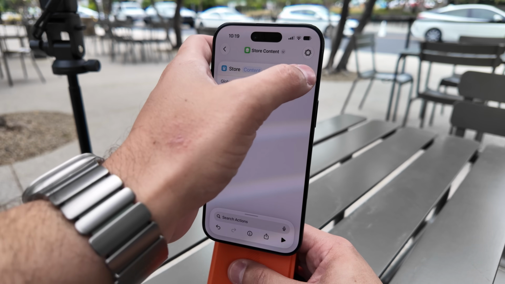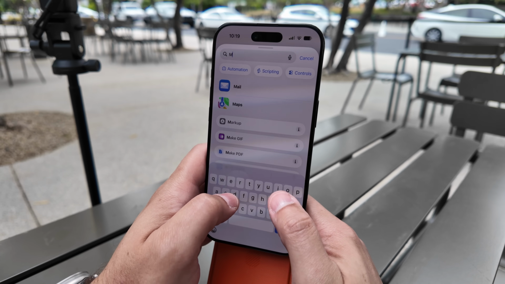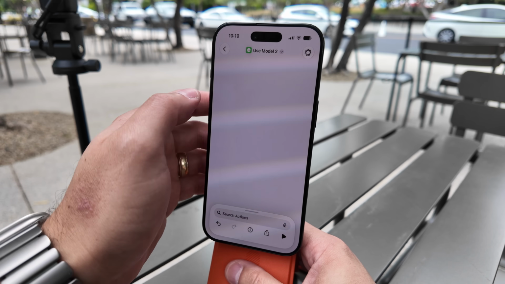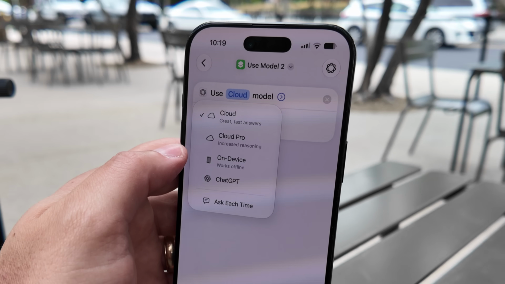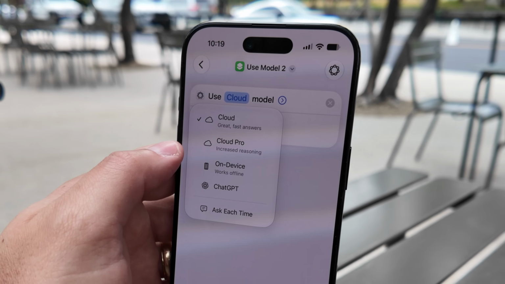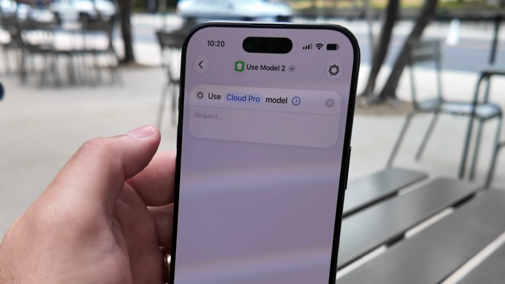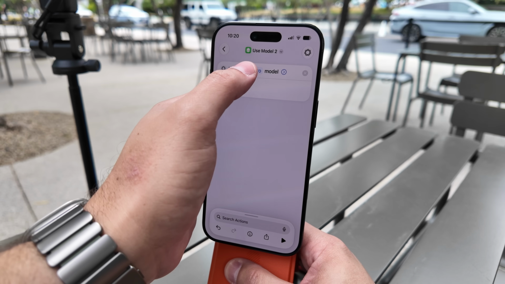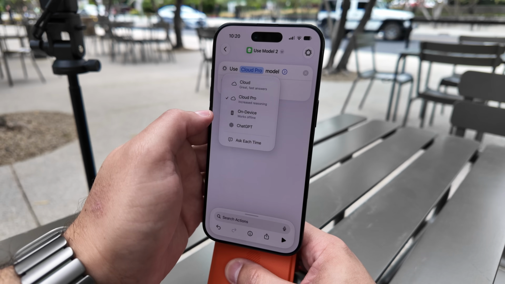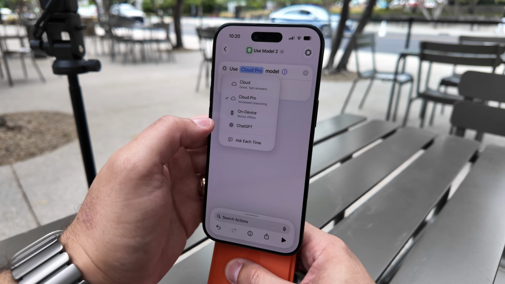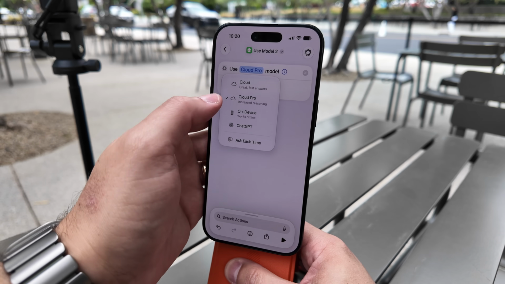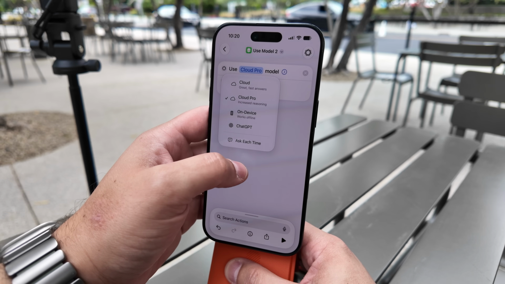And the use model action has gotten more powerful. Not only can you ask it world knowledge right here in Shortcuts, but there's also a new Cloud and Cloud Pro. So if you want to use increased reasoning here in a shortcut, you can choose that. I'm curious if that's going to be able to handle more text. We're going to be testing. And also on device or ChatGPT. No Claude or Gemini options built into iOS 27, but I'm curious how well that Cloud Pro action will do.